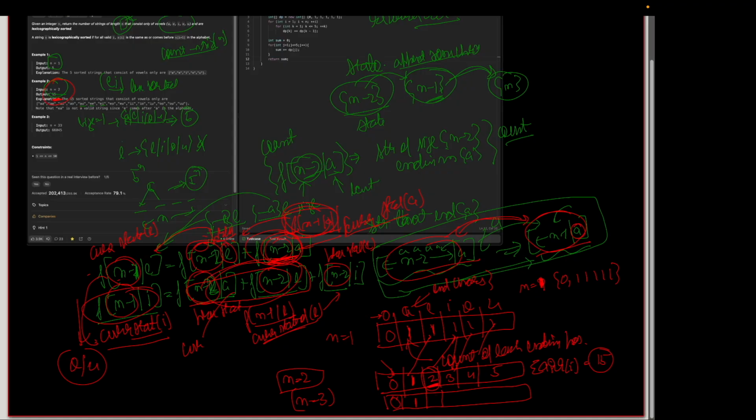Now we add to this the previous state of E to the current state of A, so we get an answer 3. Then this becomes the current state of E being added to the previous state of I. This becomes 6, then 6 plus 4 is 10, and 10 plus 5 is 15. So this would be equal to 25 plus 10, which is equal to 35, right?